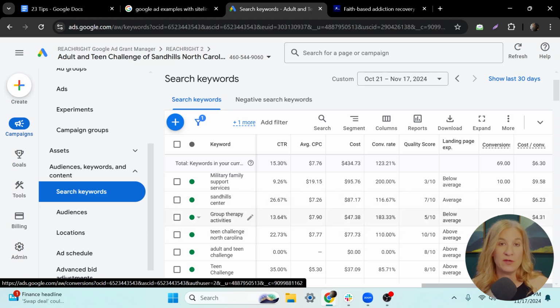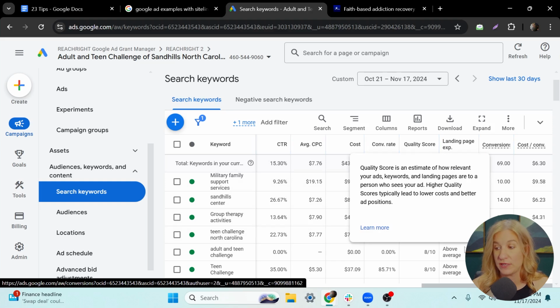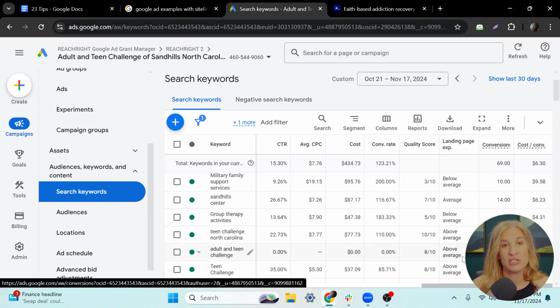After your ads and keywords run for a little while, make sure you hop in here and check your quality scores on your keywords. That way you can make some adjustments and pause some of the ones that are performing poorly, or get back with your website and check out those pages where you're sending people. If you have below average pages, let's get those fixed.